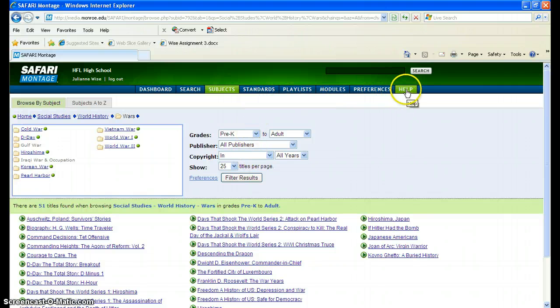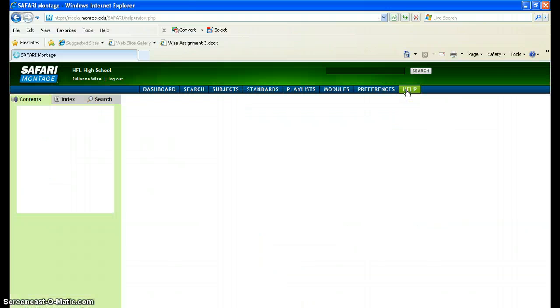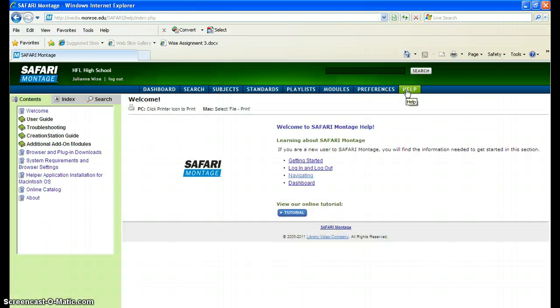Finally, we're going to take a quick look at the help, because this will help you if you want to learn more about how to work with Safari Montage. Here you'll find a Getting Started guide that shows how to log in and log out, navigating the site, and using the dashboard. You'll find a wealth of information about all the features and functionality available to you from the tabs if you start here at the Help tab first.